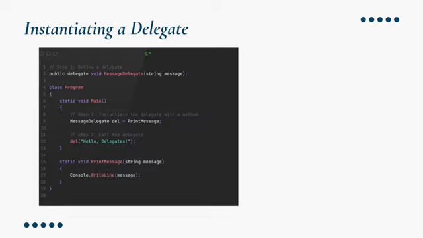A delegate is a type that holds a reference to a method. And before we can use it, we must instantiate the delegate by assigning it a method. This allows us to call methods indirectly, making our code more flexible. Delegates can reference both named methods and anonymous functions like lambdas. And this makes them useful for event handling, callbacks, and passing functions as parameters.